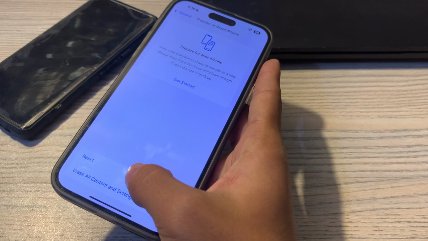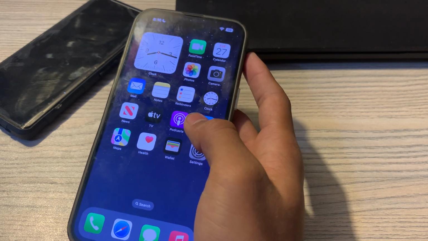So guys, these were some simple steps on how to fix volume changes by itself on iPhone.